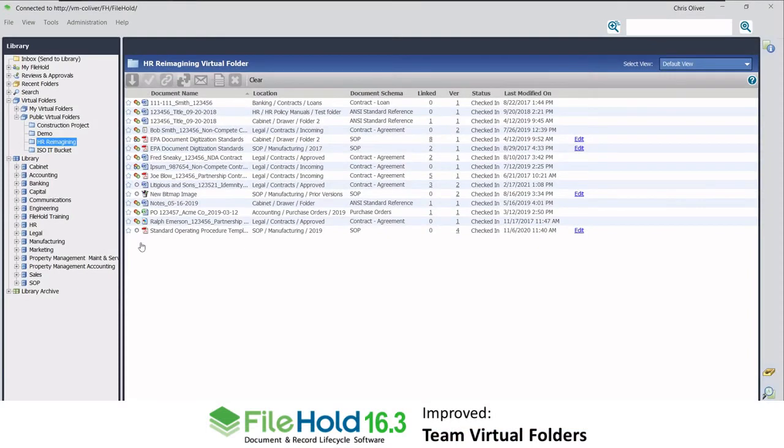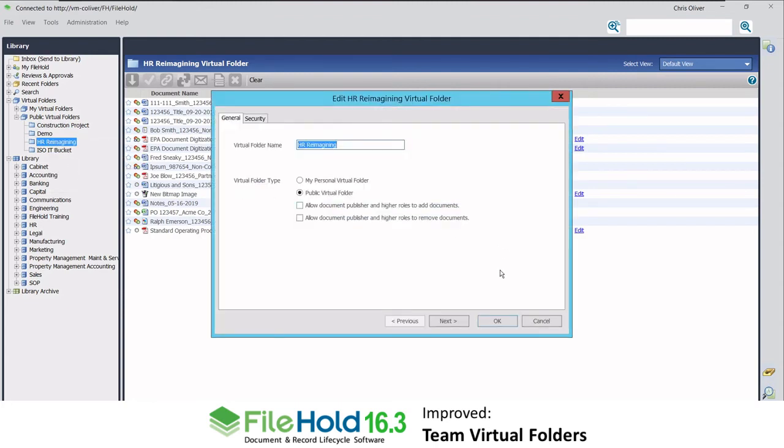Virtual folders are a powerful way to organize documents for your organization, but we've given you some new functions to make them even more useful. Now when you go into the properties on a shared virtual folder, you can choose whether or not to allow document publishers or higher to add documents, or allow your team to remove documents.